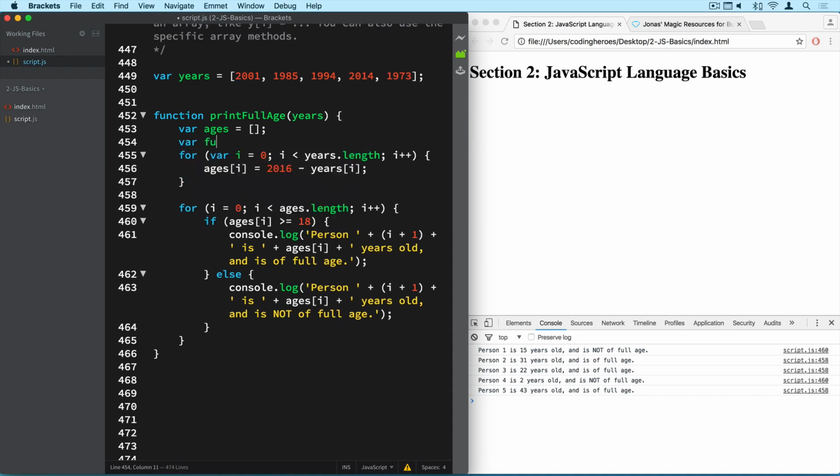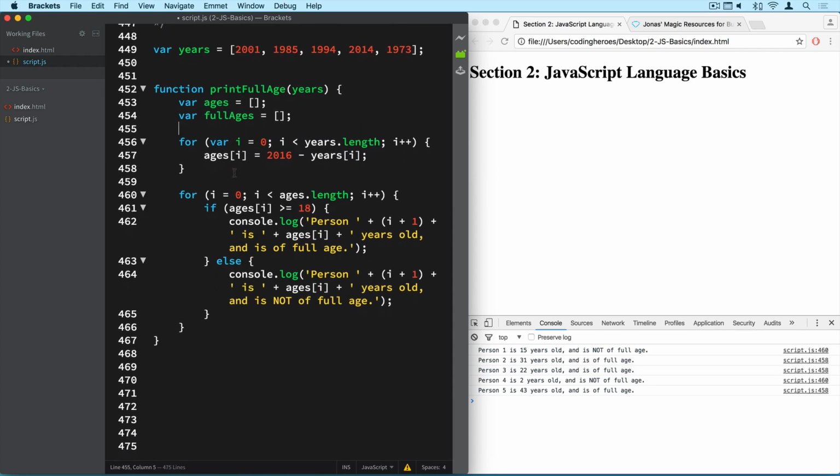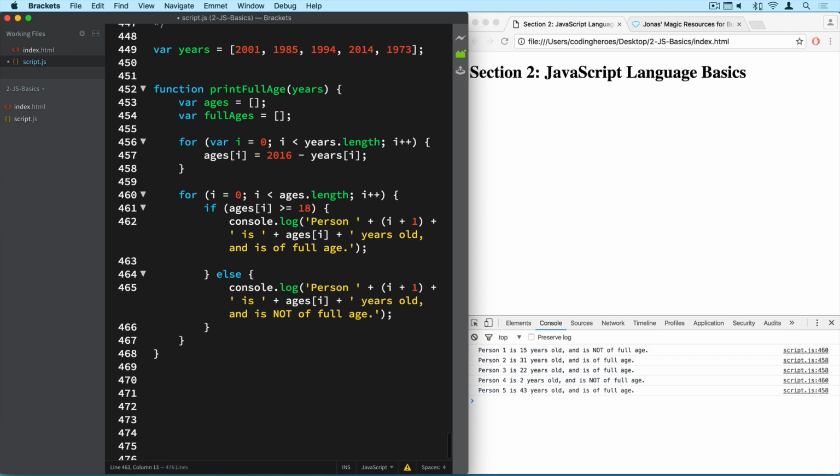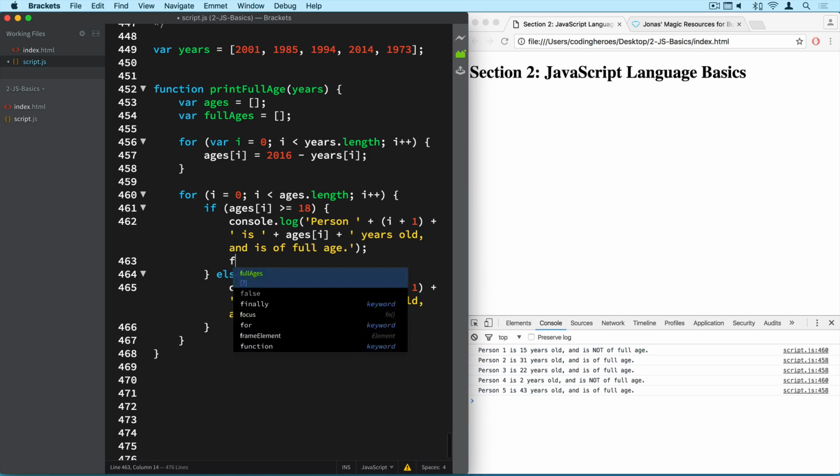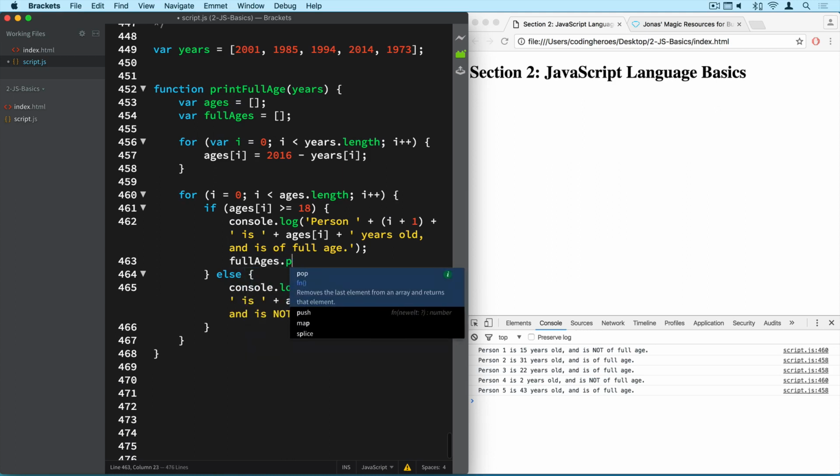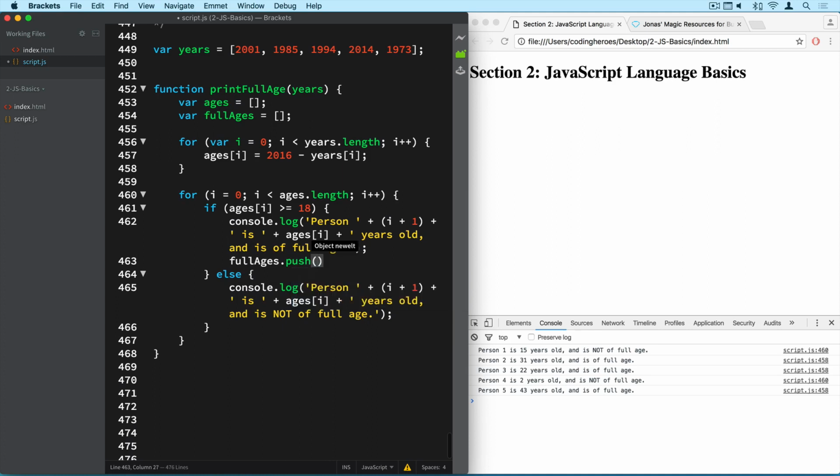So var fullAges. All right. So here is when a person is of full age. So it prints to the console that the person is of full age, and then we want to add this to our array. Now we could do it the way we did it up here. You see, we put the array and then the index number and then just put the value in the array. But there's another way of doing this, and so we're going to use the push method. So I'm going to use fullAges.push and then push true.